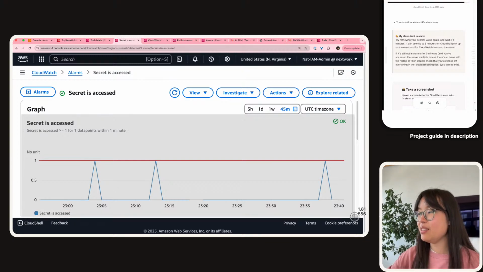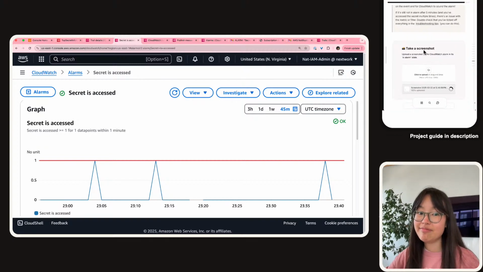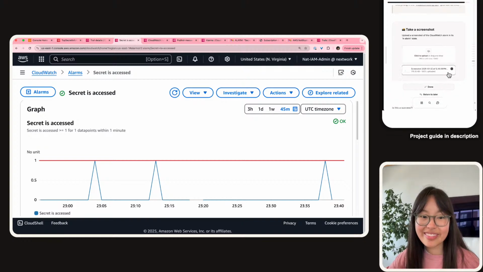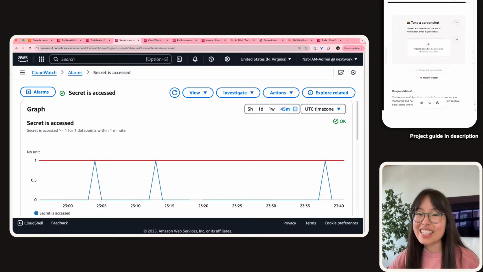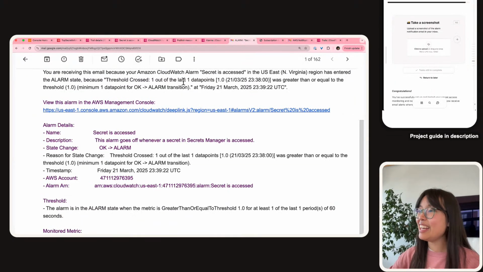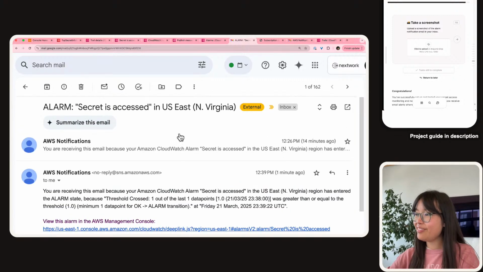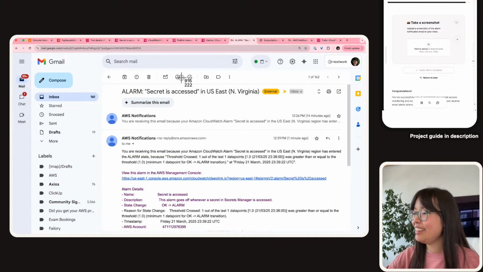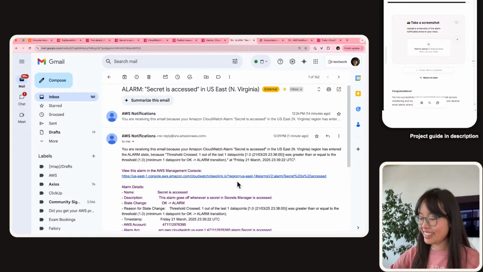We can set up a cute little image here for the cover page of our documentation. All done. So congratulations. Let's also take a screenshot of the email that we got. Oh, so good. So good. Let's take that screenshot.